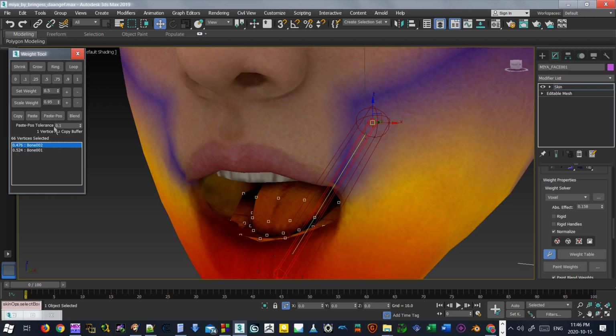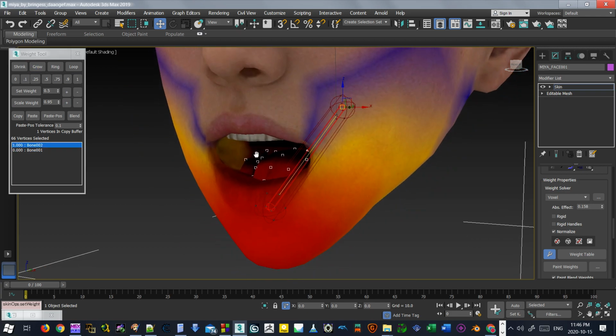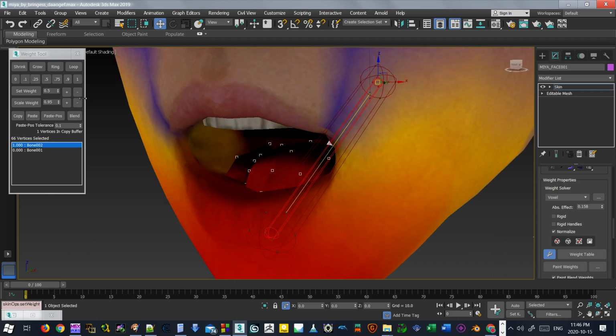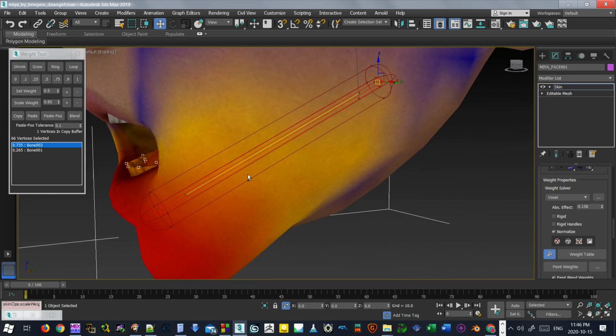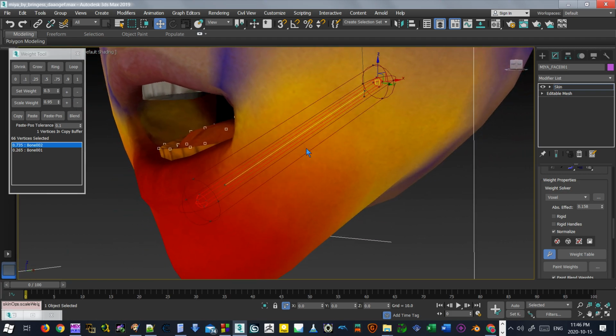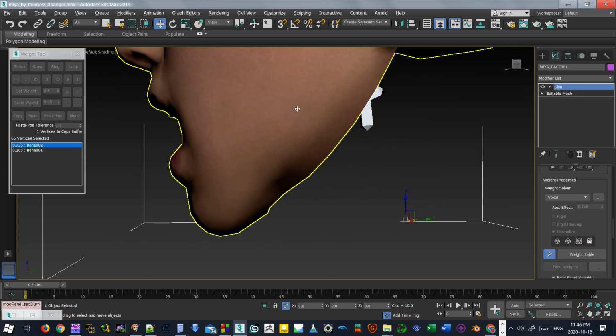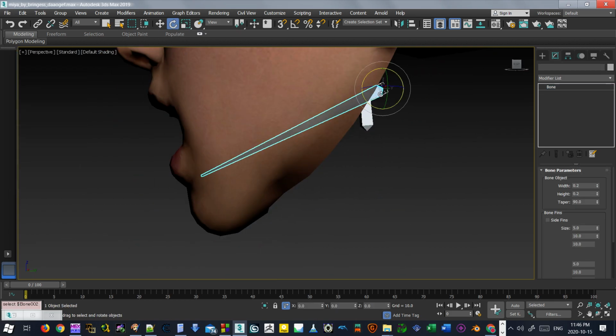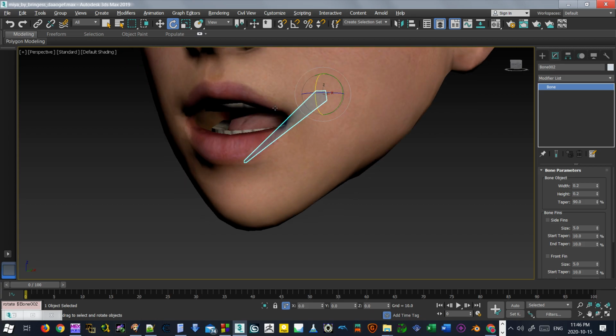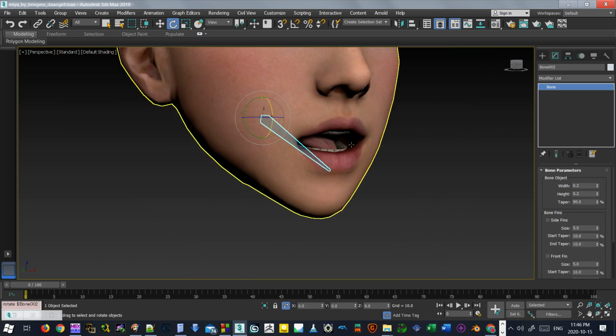I'm going to assign that to the jaw. Ooh, that actually turned out pretty bad. Let's raise that up. Yep, I'm good with that. And I think this should not be as far down. Maybe about there. Alright.